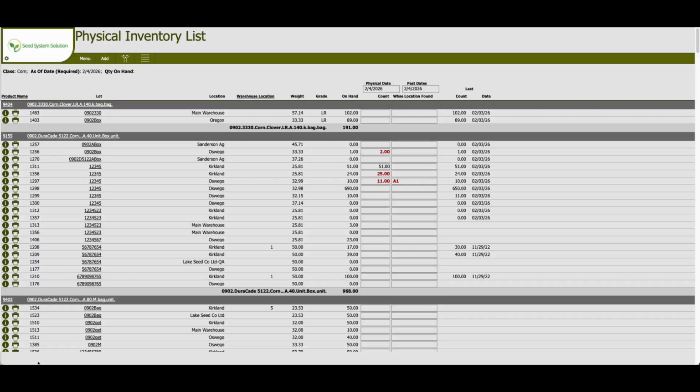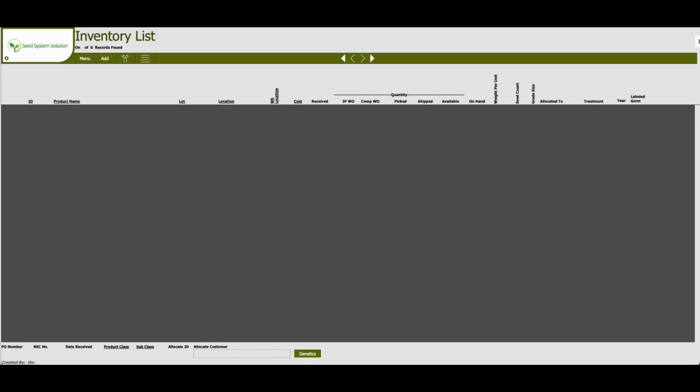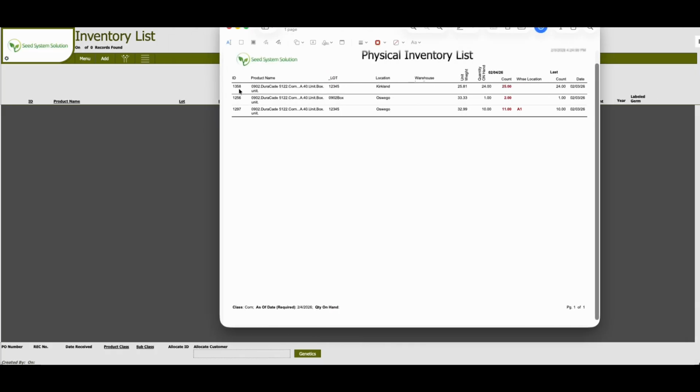And so to do that, we're going to go to our inventory list. So from menu, we can go to inventory. And on that physical inventory list, there was the ID number. So it gave you the product name, your lot, as well as your inventory ID number.